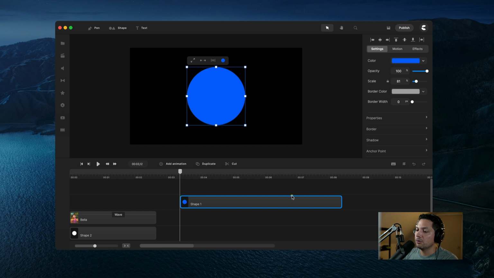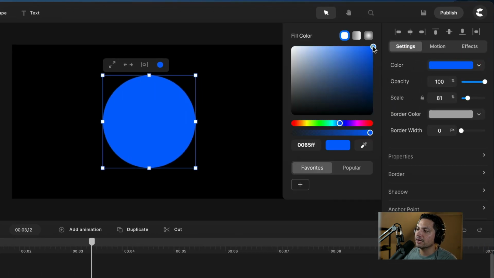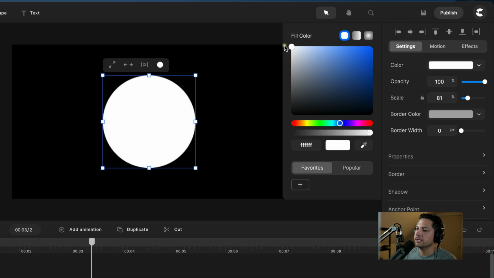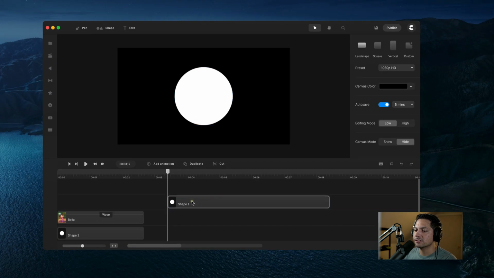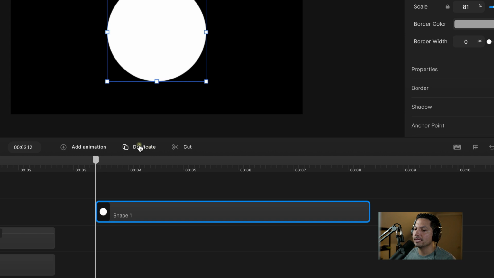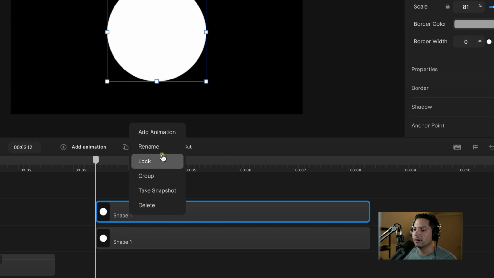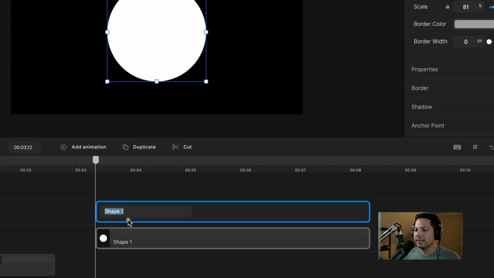All right, so the next thing I want to do is I want to go over to my settings and open up the color properties, and let's drag our color wheel to the white spectrum here. And we've got a white circle, and now we need to duplicate this shape so we have two of the same shapes. So what I can do is I can select shape 1, come over here to duplicate, click it, and now I have made a copy of shape 1. So let's go ahead and rename it to stay organized, and we're going to go ahead and rename it, you guessed it, shape 2.